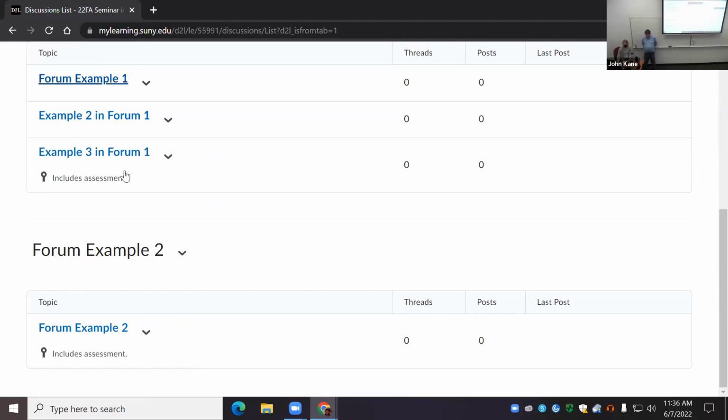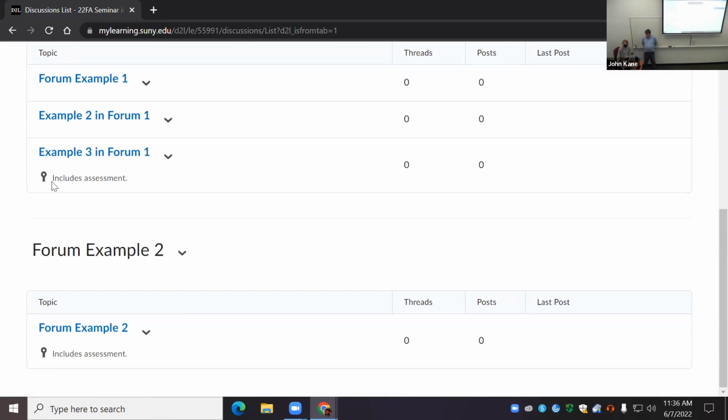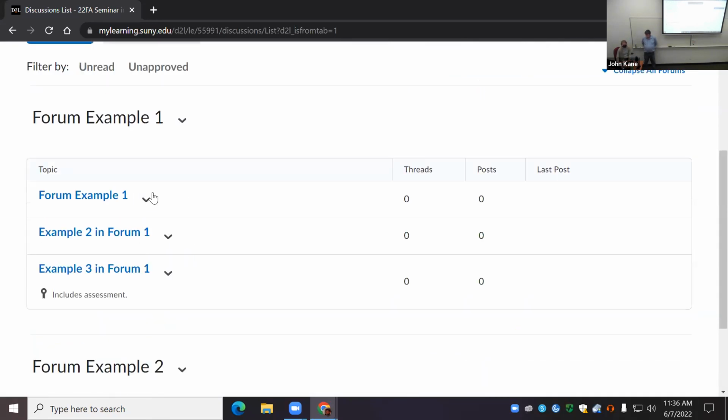So you can see, just in my discussion forum here, only 2 of them include an assessment. So those are the only 2 that are linked to the gradebook. So if this was going to be just an introduction that was ungraded or something to that effect, I just don't have that linked in the gradebook for an assessment right now.